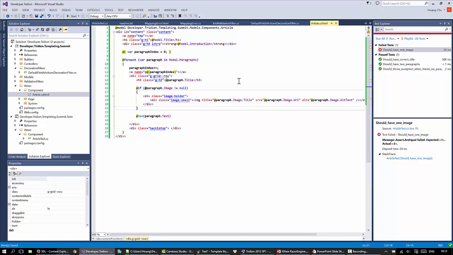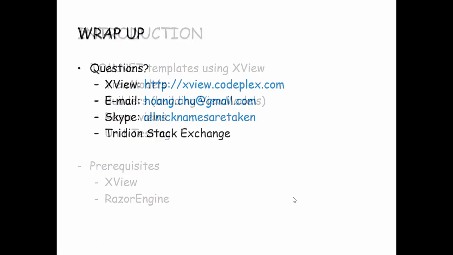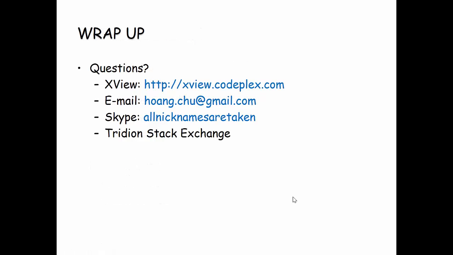So that's how you can create a Tridion template project using XView in an ASP.NET MVC manner, and you can unit test your Razor views. Okay, let's go back to our slides. Wrap up.